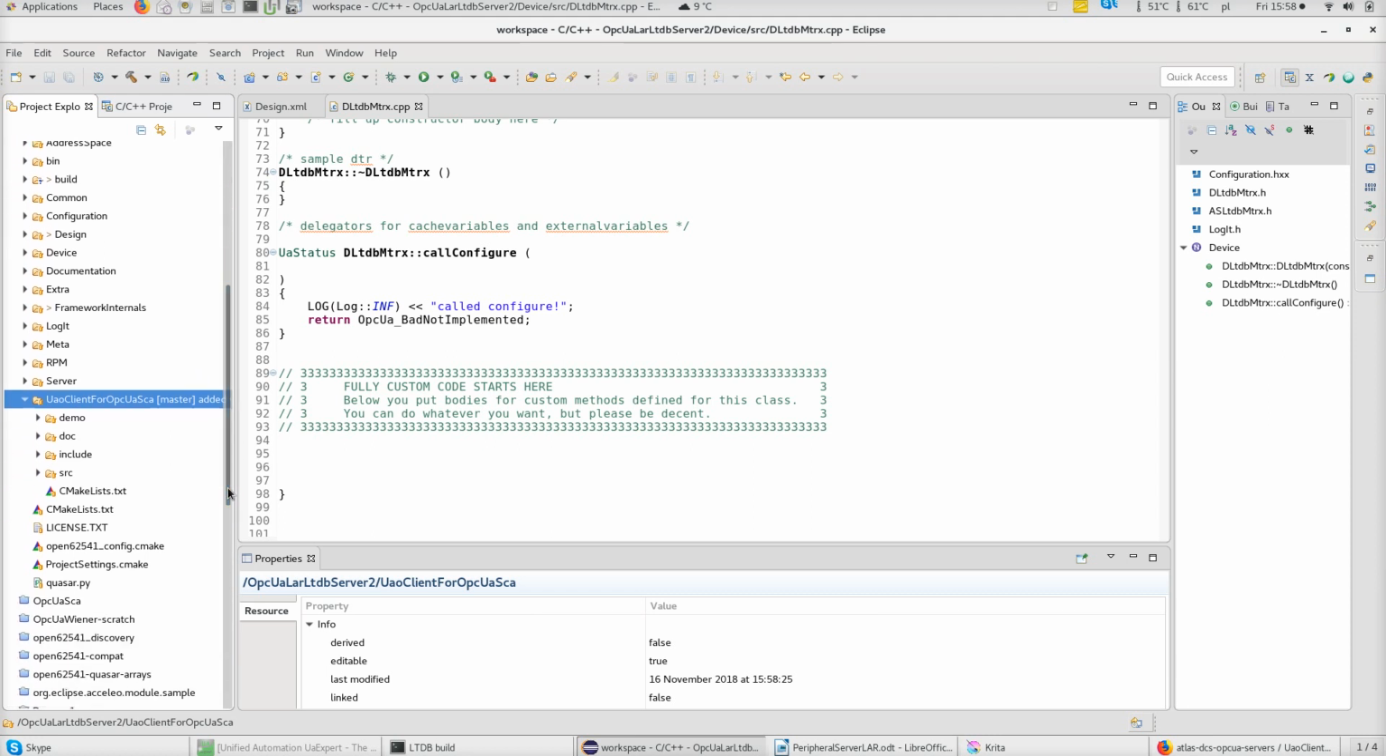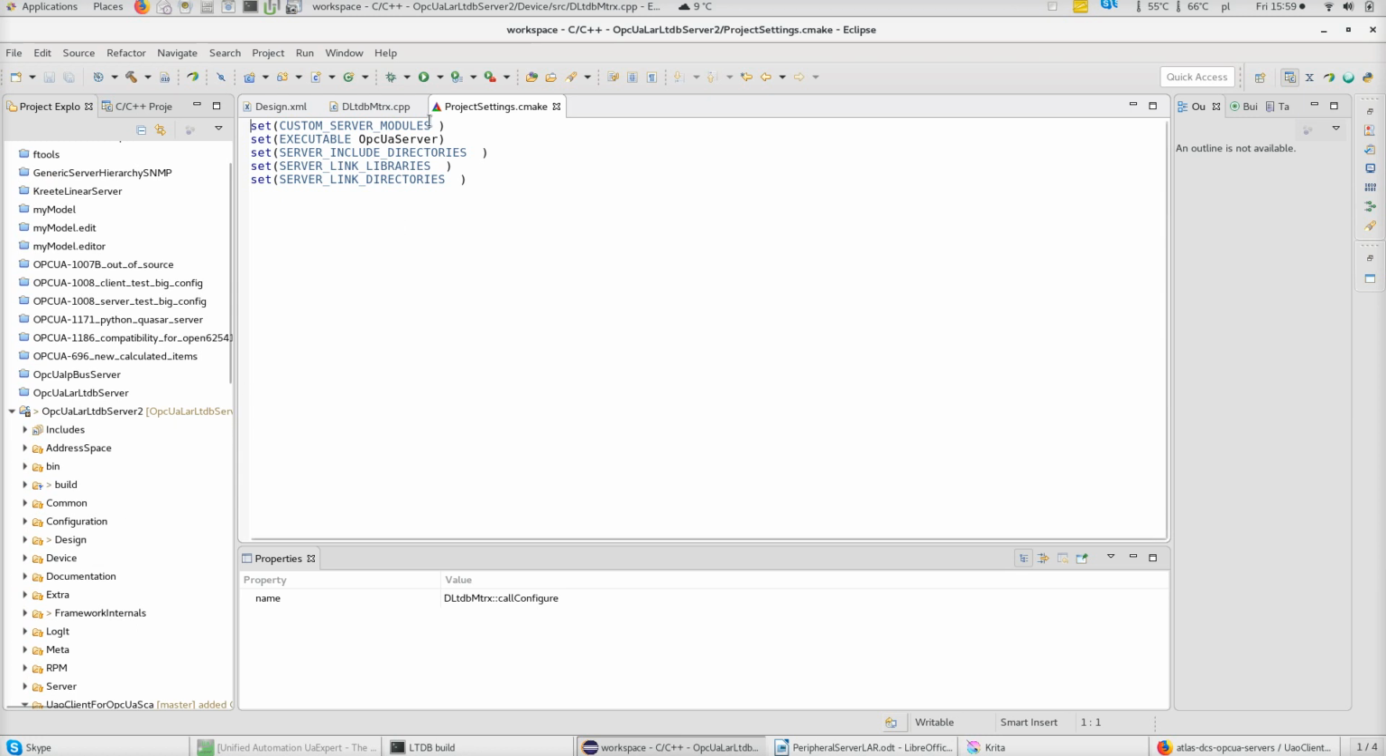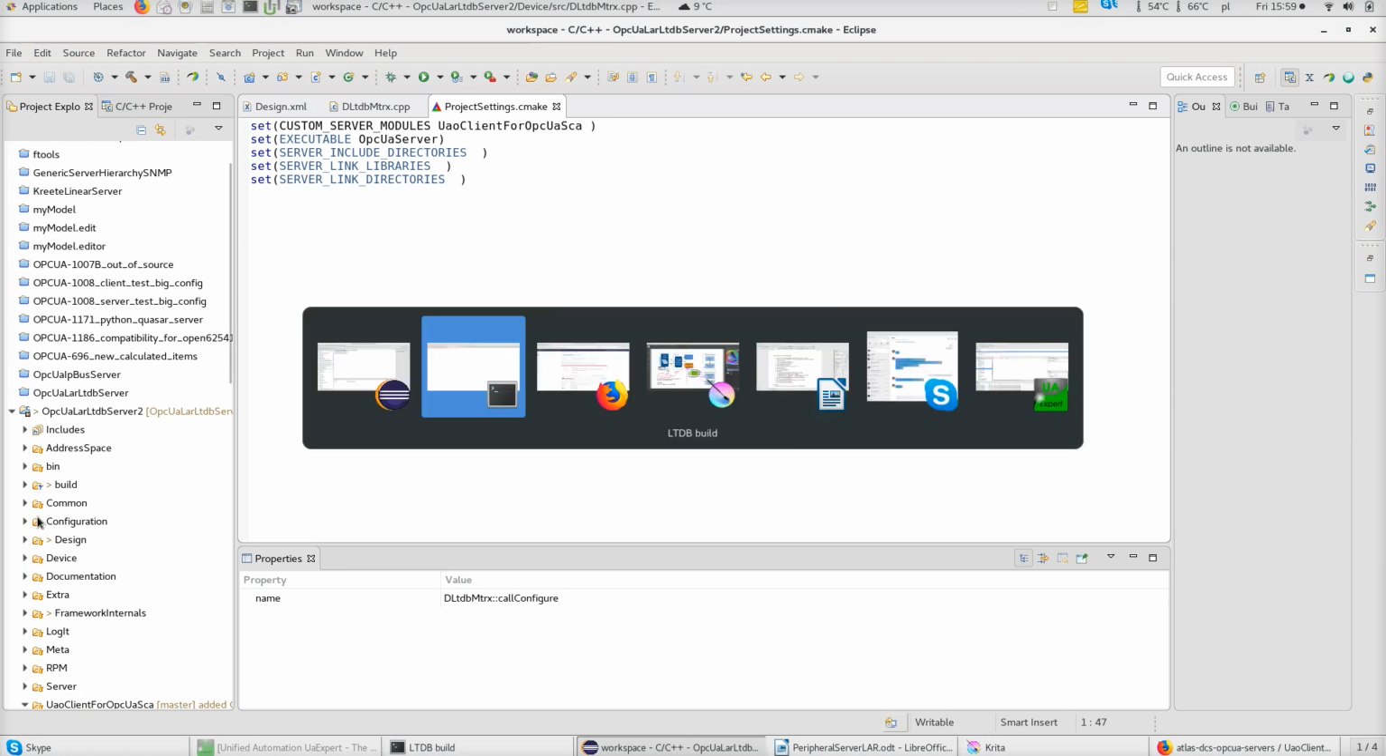Now, how do you actually integrate this module to be built along with the Quasar server? You go into the project settings from this directory, and then you have something like custom server modules. And here, what you do is you essentially give the name of this module, which would be UAO client for OPC-UA SCA. I think this is probably correct. And then let's see what happens when I try to build this.